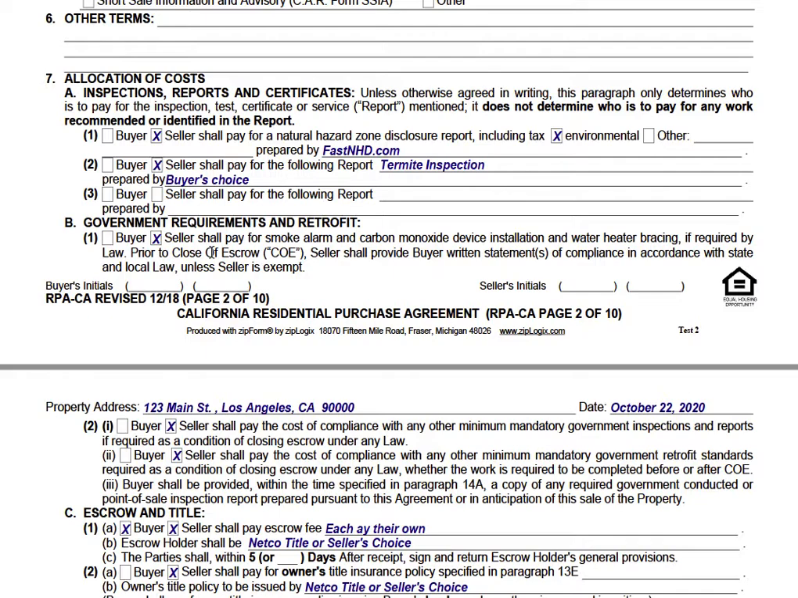And because people will look back and say, well, why did that home sell when there was no carbon monoxide or smoke detector in it, or the water heater wasn't braced? And if the seller says, oh, the buyer didn't want it, or we agreed not to, someone might say, well, that's an obligation by the state of California for you to do that. Anyway, so the seller needs to check that box.